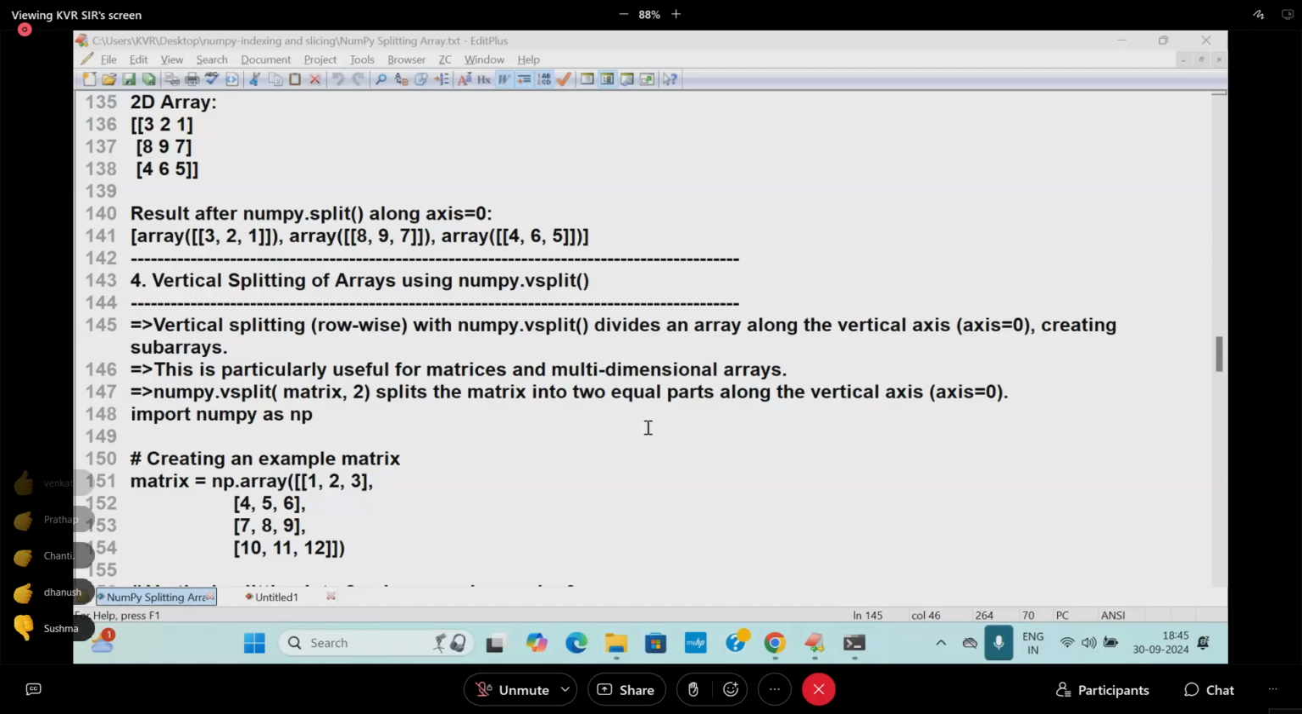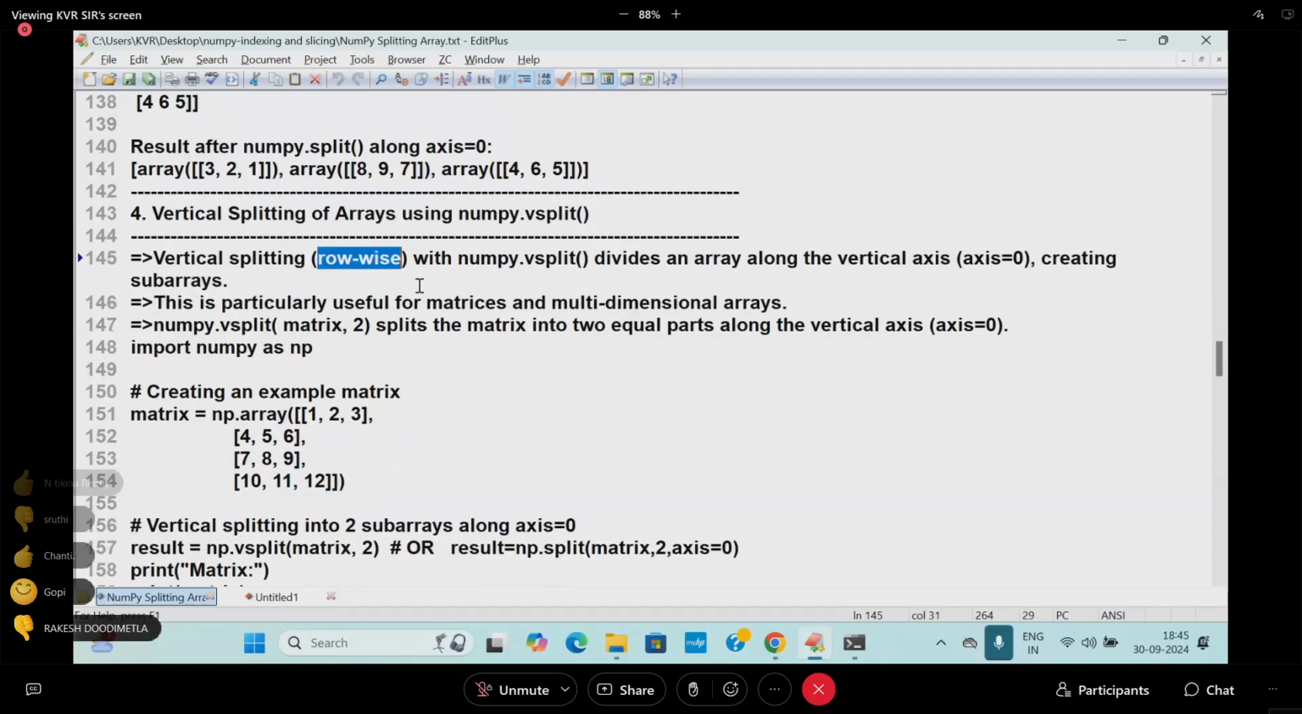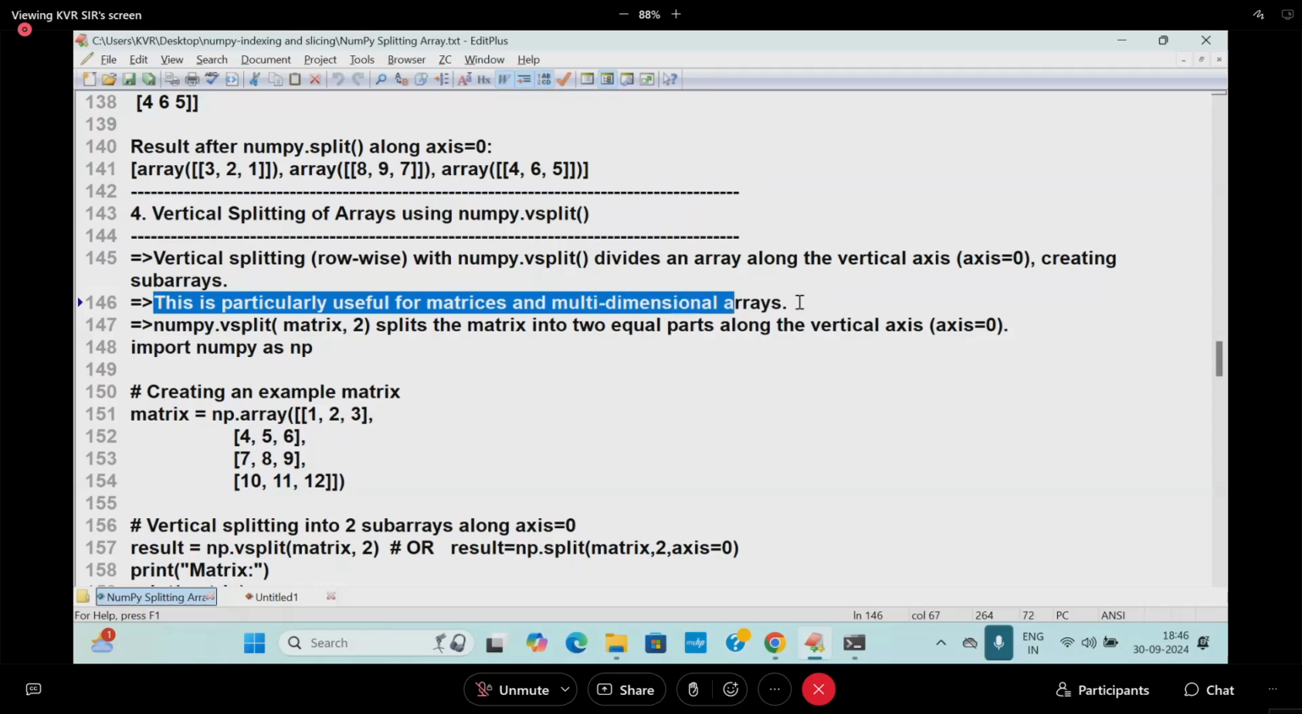Okay. Come to this now. Vertical splitting of arrays using what? vsplit. Vertical splitting, that is nothing but what I said already, row wise. With numpy.vsplit divides an array along the vertical axis, axis equal to 0, creating subarrays. So the name itself says that it will go for what? Rows. This is particularly useful for matrices and multi-dimensional arrays.